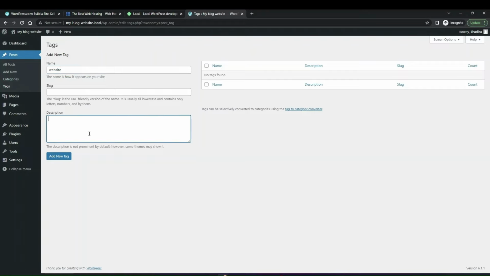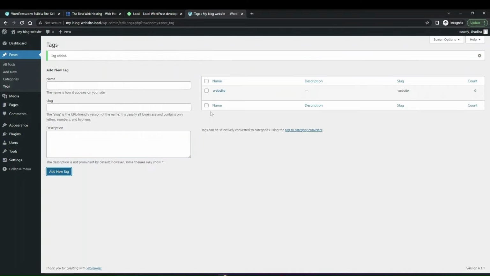And again, similar to the description, it's not displayed by default. It just depends on the theme that you use whether it will display the category or the tag or not. And just click Add New Tag to add that as a tag.